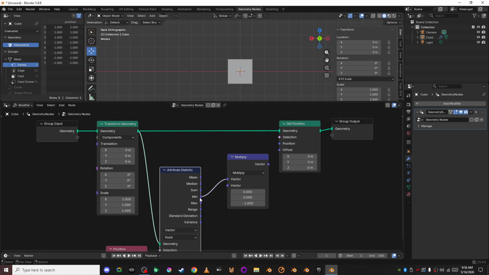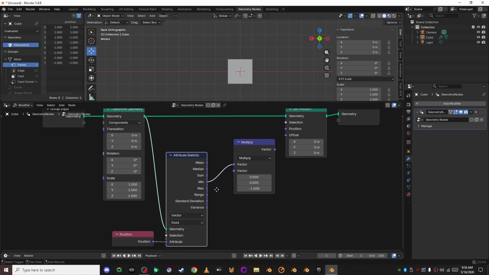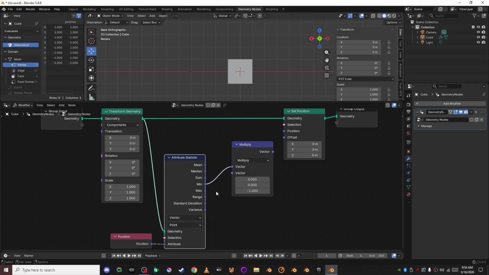And that minimum value is a vector, so it's 3 values, x, y, and z. And with this multiply node, that's a vector multiply. If I set the x and y to 0, it cancels out the values. So like say 5 times 0 is 0, for example. But if I affect the z component of the vector by -1, it creates a positive value.